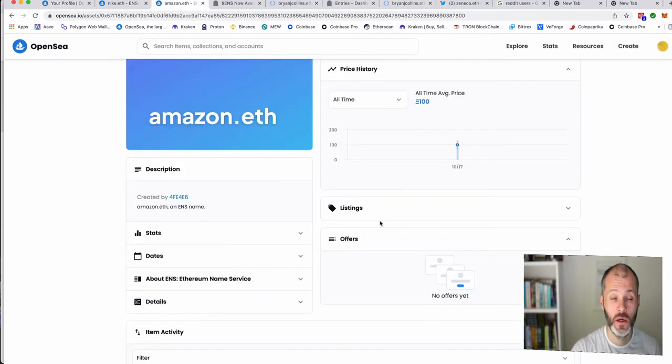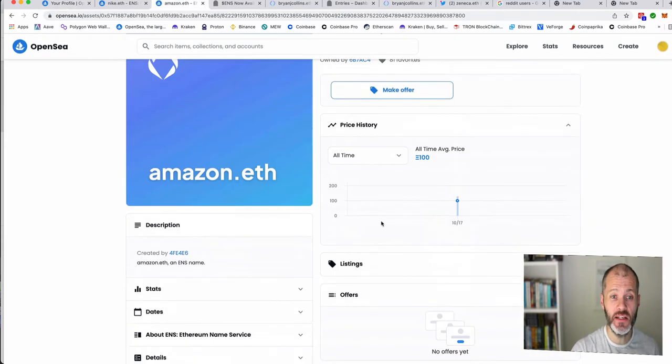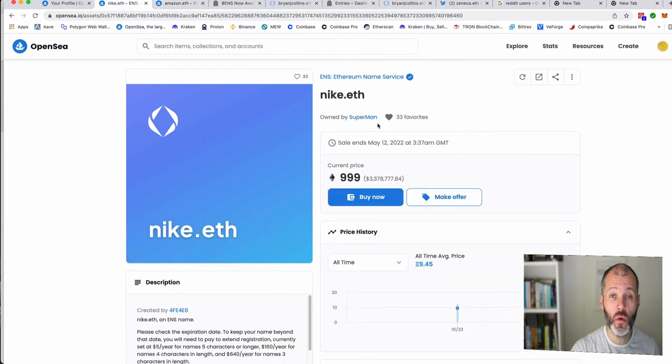One example here is Amazon.eth, which is listed on OpenSea. But one that stood out to me is Nike.eth. This particular seller is hoping to sell it for an astonishing 999 ETH, which is approximately $3.5 million. I'm not convinced there's going to be the same secondary market for ENS domains, at least not yet.